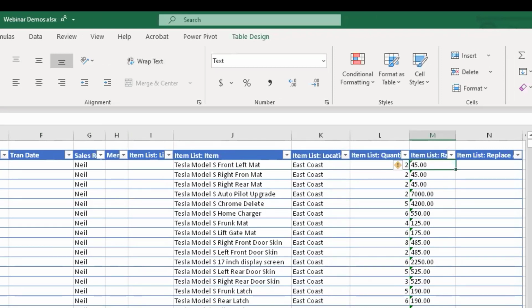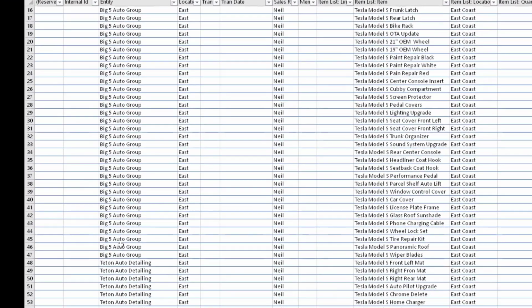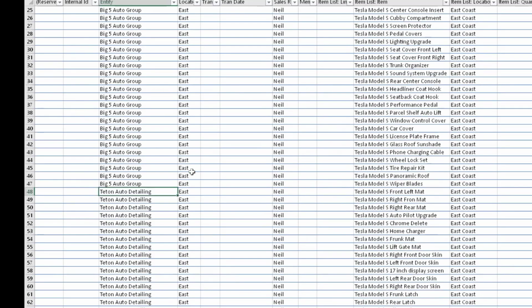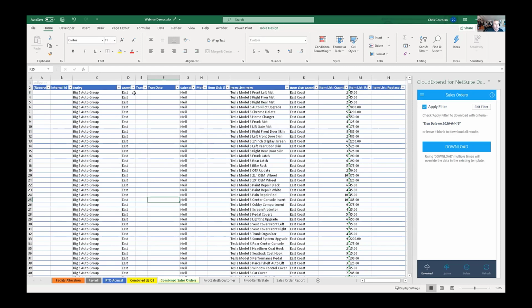So CloudExtend during the upload process will look for any break in any one of those line level fields. So kind of think of it as one long field concatenated together. And once it finds a break, it stops that record and then goes to create a new record. So if we scroll down here, we can see the first break here is in the entity. So it knows to stop here and then create a new record here. If I had actually chosen, say, a different date and kept the big 5 auto group all the way down, at each change in the date, it would then create a different sales order. So that's essentially how you can create multiple transactions from one upload.